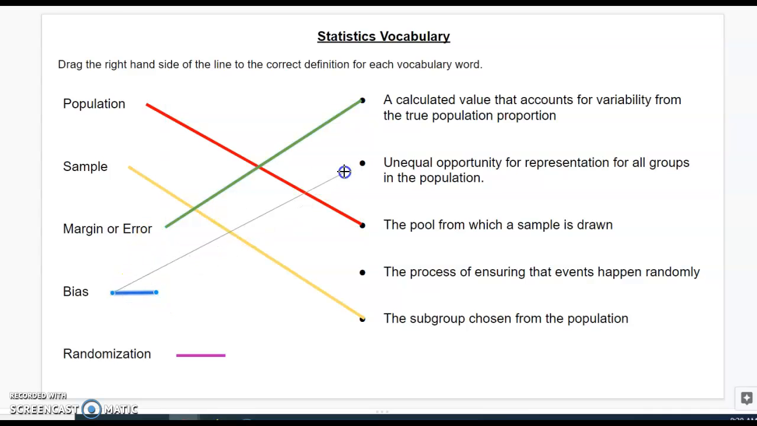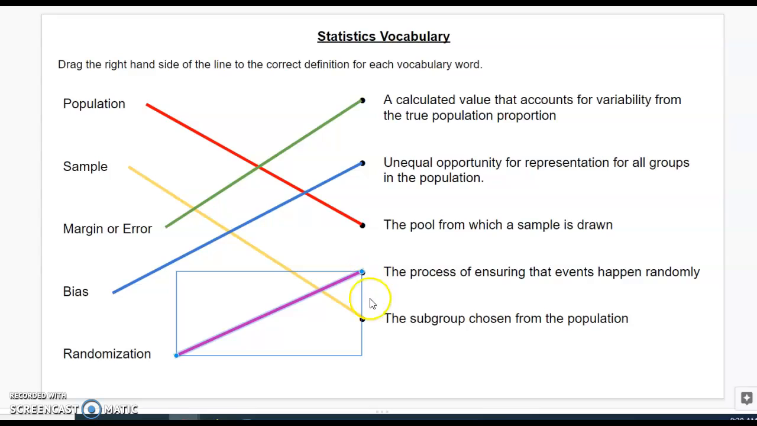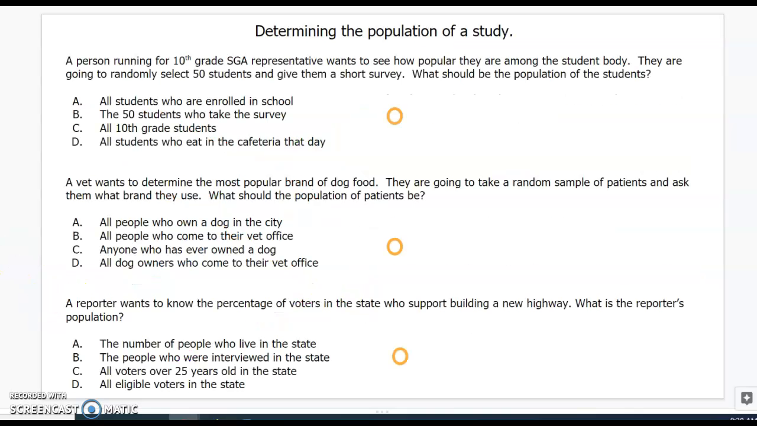All right, bias. Bias is when it's an unequal opportunity of representation. This could be from the way you pick your sample. It could be some inherent bias that, because of our upbringing and our culture, sometimes we just are a little bit inherently biased and we don't even realize it. All right, and randomization, ensuring events happen randomly. When you're conducting a survey or collecting data, you want your survey to be random and not biased. All right, so you try slide 2.